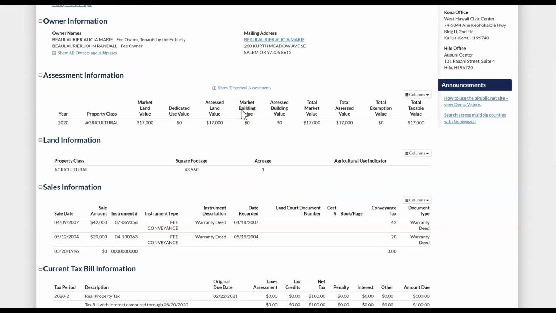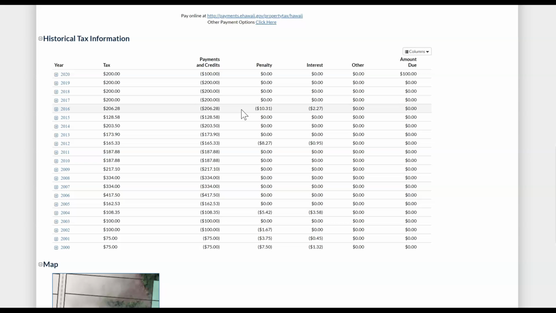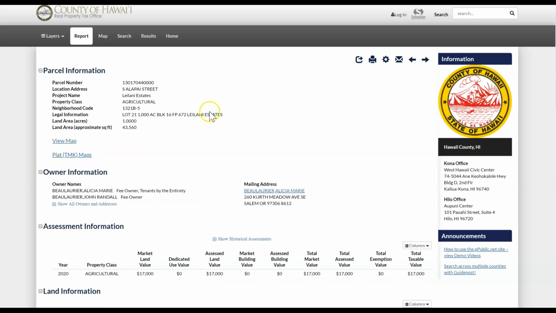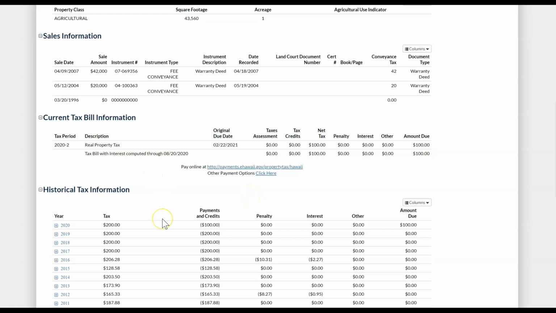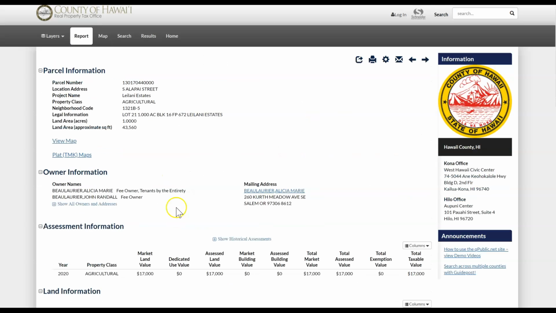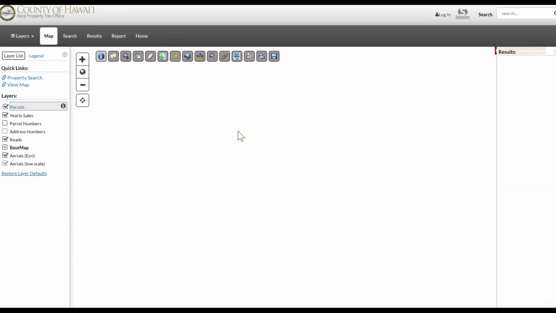So again, this is another great resource for your clients or yourself, whoever. It gives you if it has permits or tax history, if they're delinquent. This is a great tool. But for this situation, we're going to go over and see the aerial view.